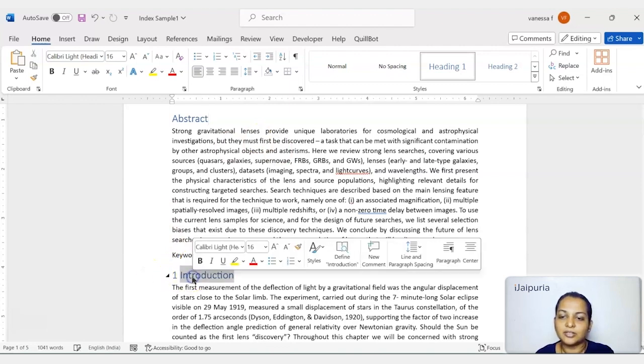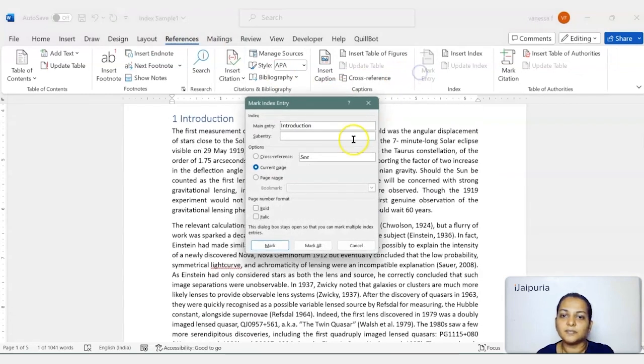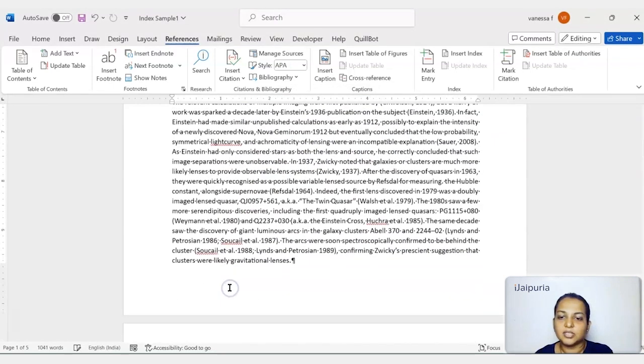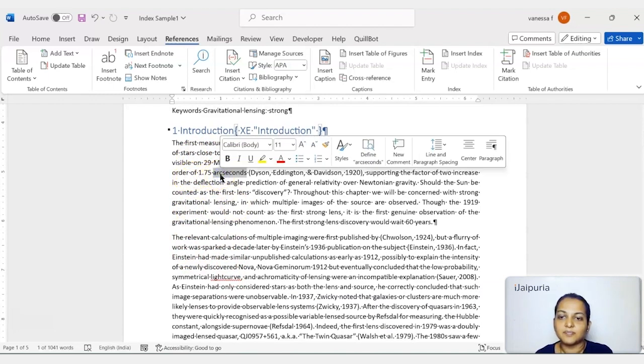So say for example, introduction, again references, mark entry is the main entry over here, so it's perfectly fine. Current page, again I do not want to bold it this time, but I'll just click on mark and close. Similarly, if I just scroll down, again there are certain things within this. So say for example, I want to just add something called as arc seconds. So I'm just selecting the text.